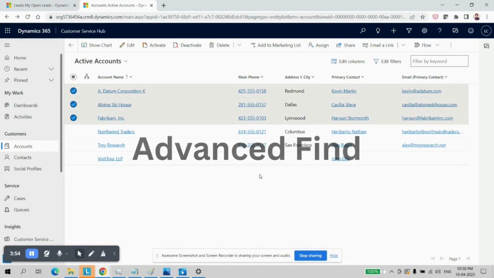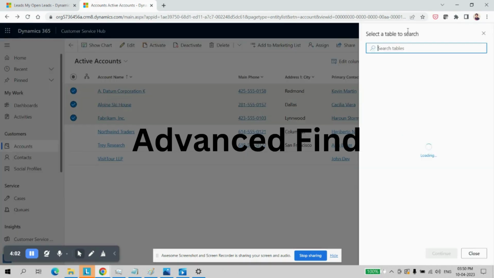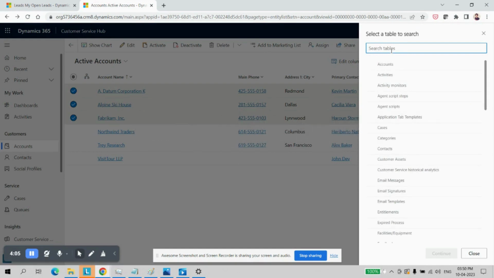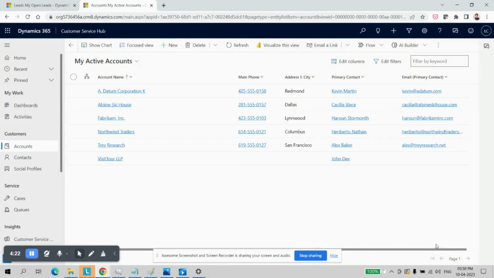Now let's move on to the next component, which is this advanced find button. With the help of this you can find any of the data in the CRM. Let's click on this. So here on any table you can choose, select, or search any data. Let's say in the account I want to search something. So here you can add the filters. Currently let it be the same filter, status equals to active, and apply. So these are all the active records which will be shown as per our filtering condition. With the help of this advanced find, we will be just searching the data.